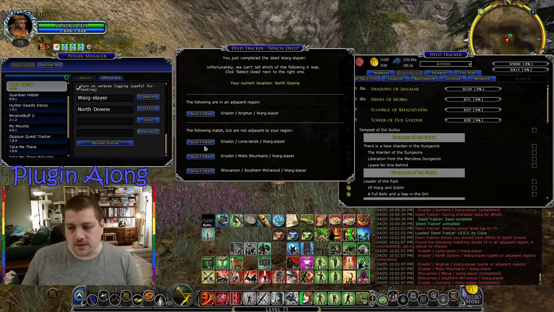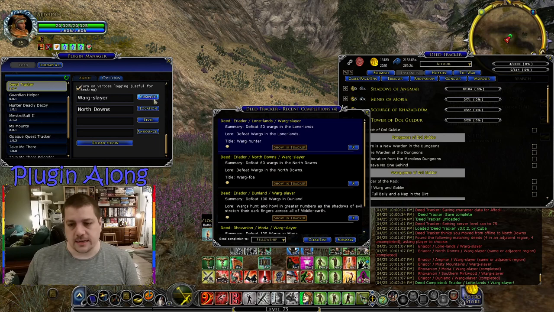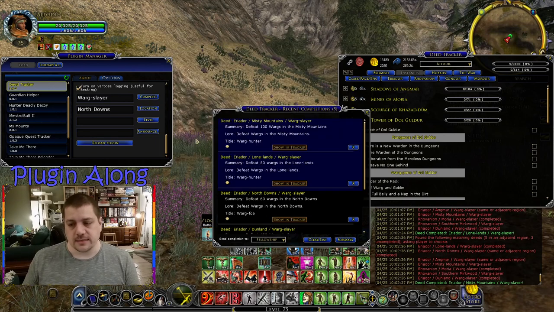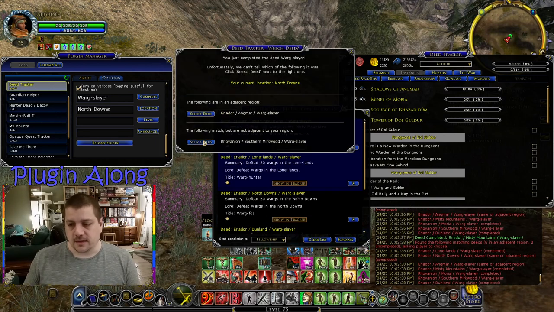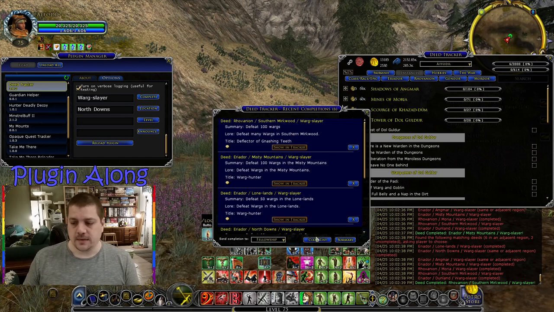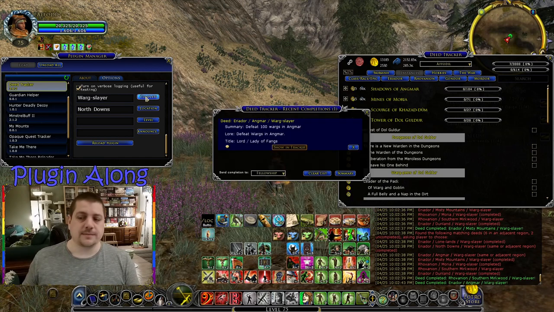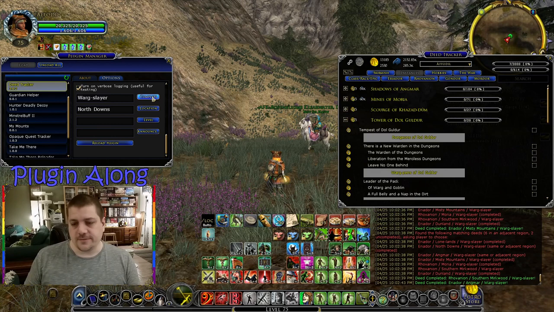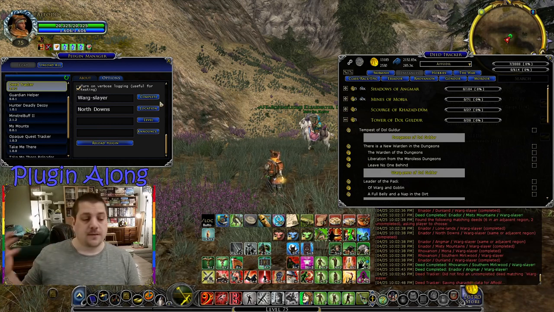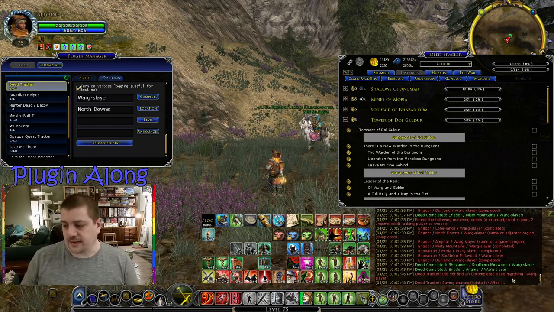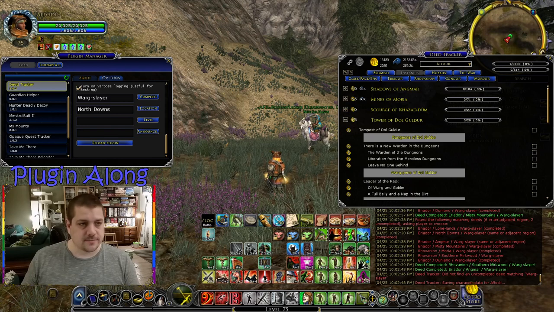Okay, so, just continuing to do this, let's go ahead and do Misty Mountains, let's do Southern Mirkwood, and ideally, at this point, if I complete something, it is Warg Slayer, awesome. And just for one more time, if I complete something, we can see Deed Tracker did not find an uncompleted deed matching that.